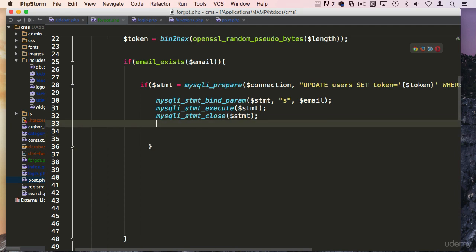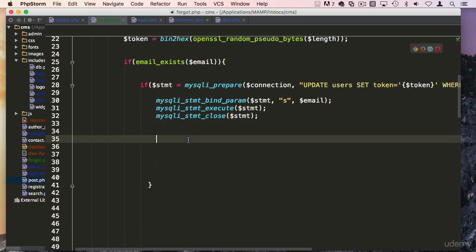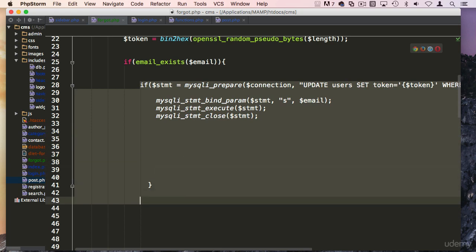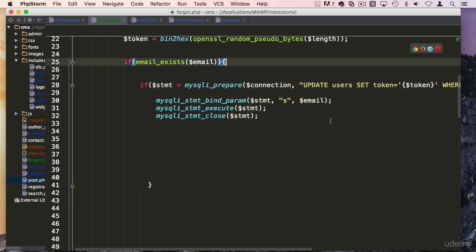So if that goes right, what else do we need to do? Well, besides updating the database, we need to actually send the email, right? That's something that we need to do. And for that, I'm going to show you in the next lectures. It's going to be pretty awesome, so don't miss it. See you in the next lectures.